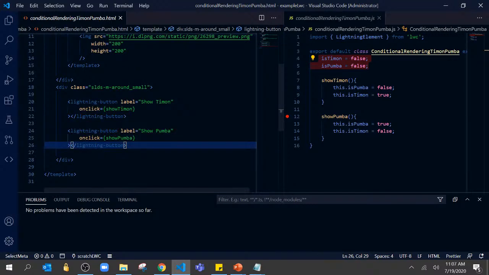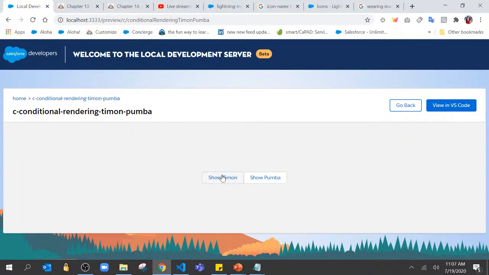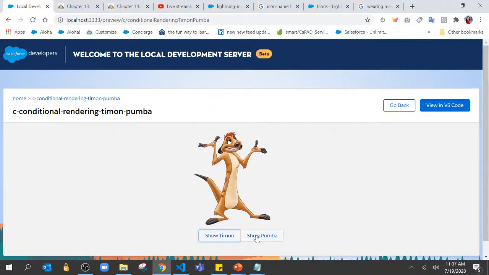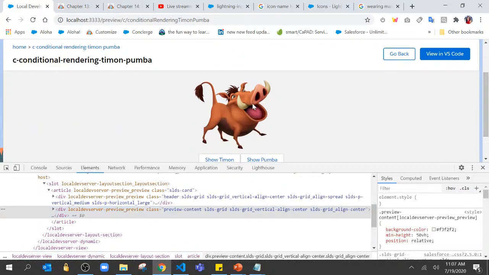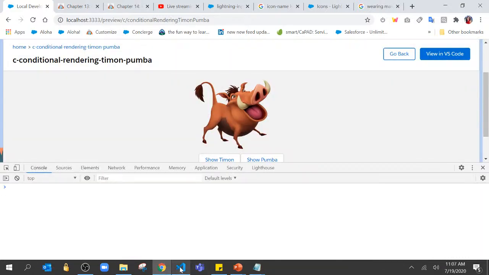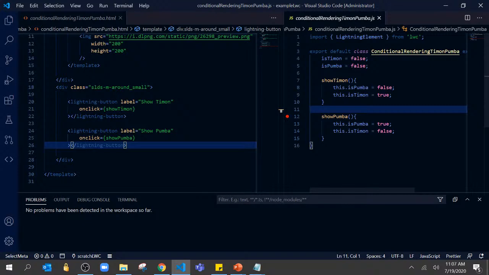Now on the basis of button, do something. So on the basis of this, make it true. So show Timon, this is true, and show Pumbaa, then this is true. And if you want to inspect what is happening, see, if I have put the console. So again, you can go here, put the console log and see if the value is getting changed or not.